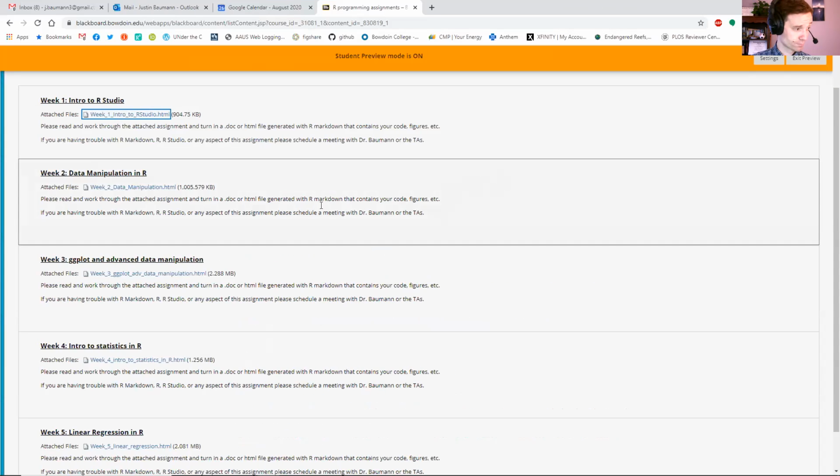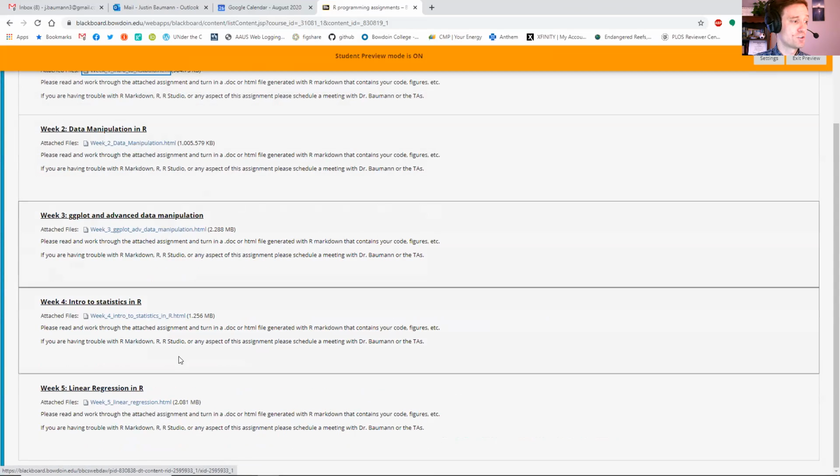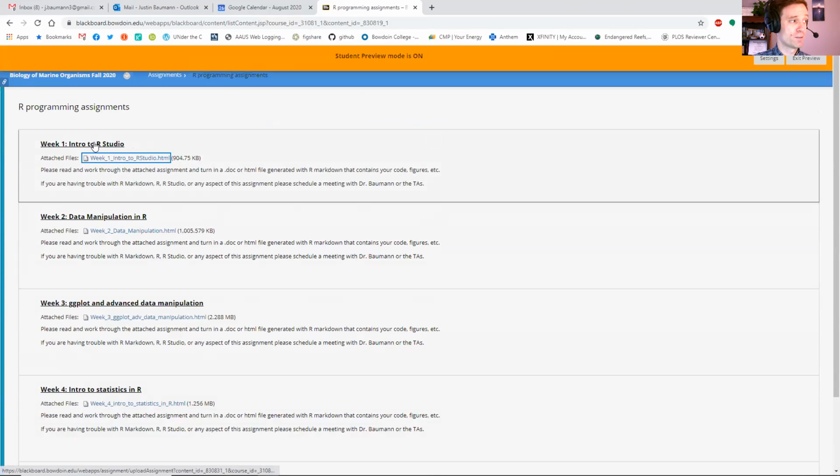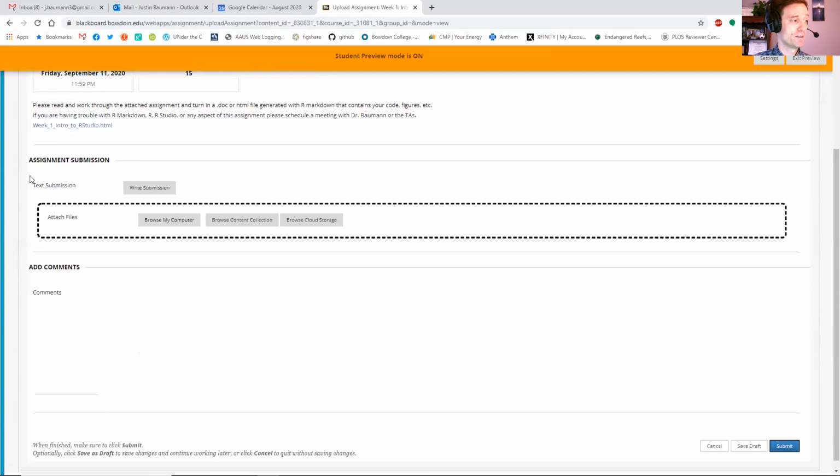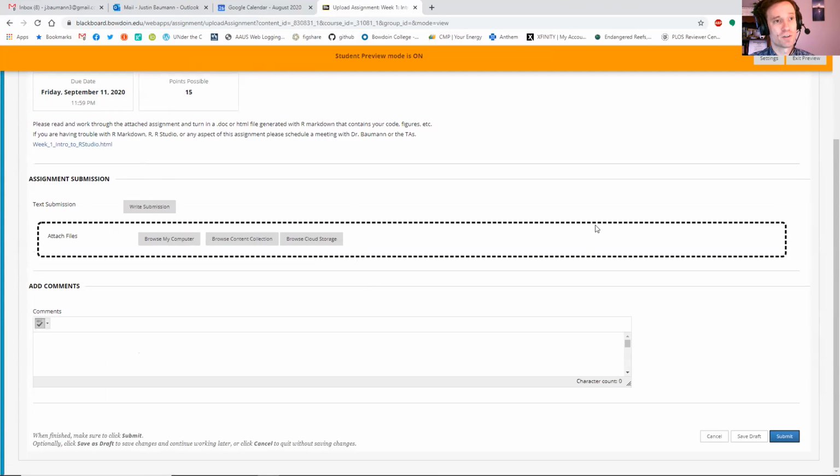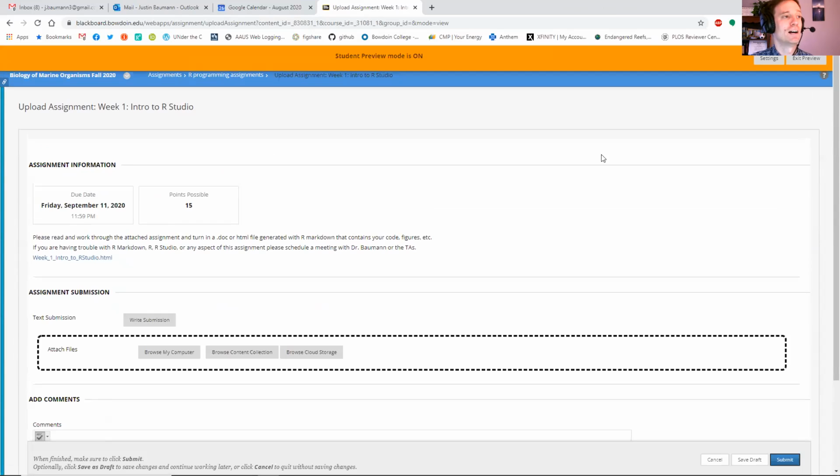Okay. So you can see that I've already got the whole assignment ready for you each week. And this is where you'll go to turn in your projects too. You'll click Intro to RStudio, and then you can turn in your submitted file, which is probably going to be a PDF. And I'll show you how to make that as we go forward.